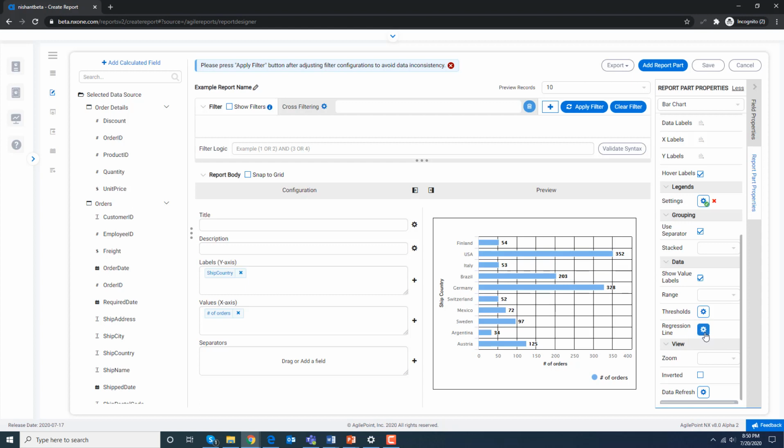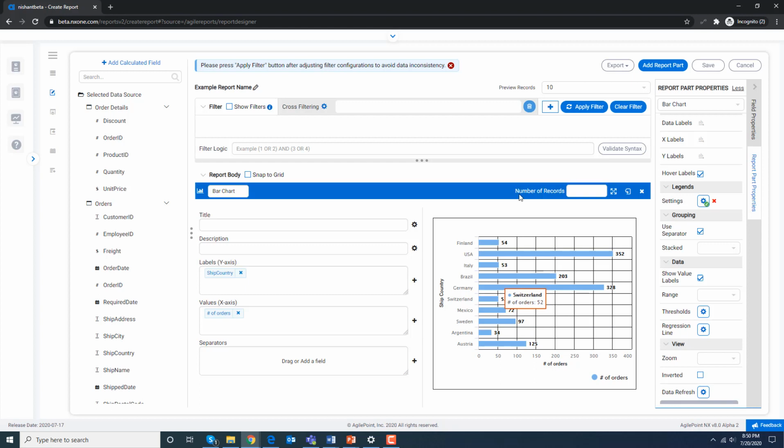You can put a regression line as well. I'm going to use it in a separate chart. You have a whole lot of options which you can see over here, right? So I'm done with this one.